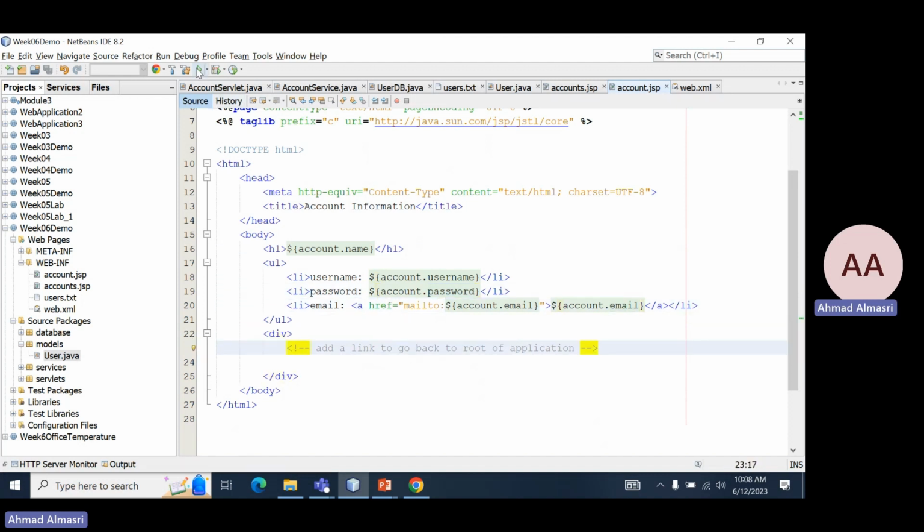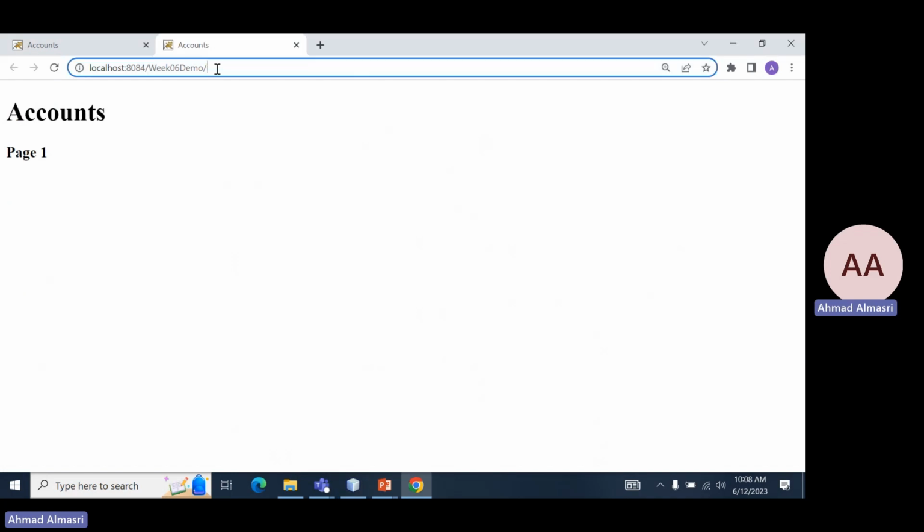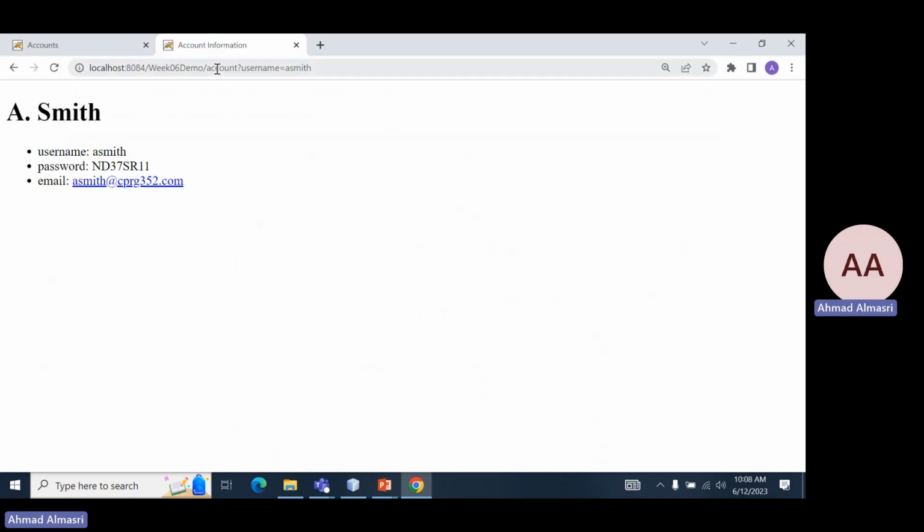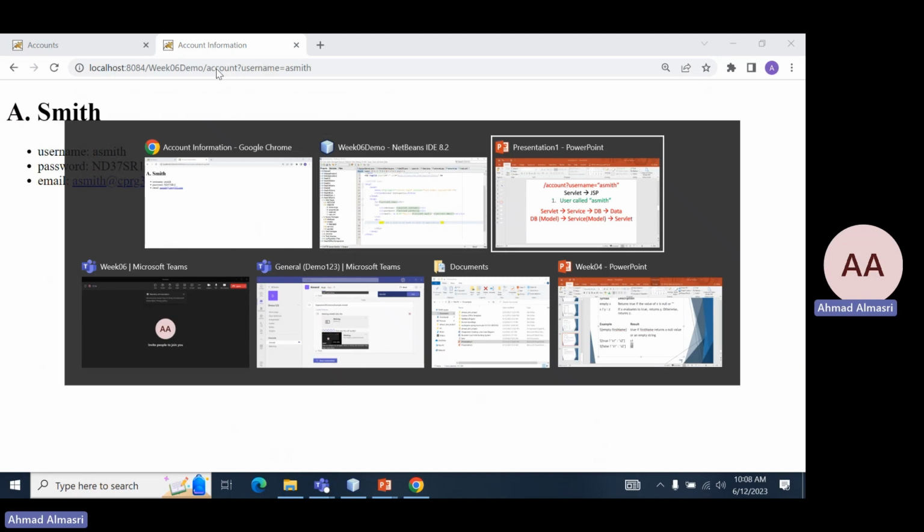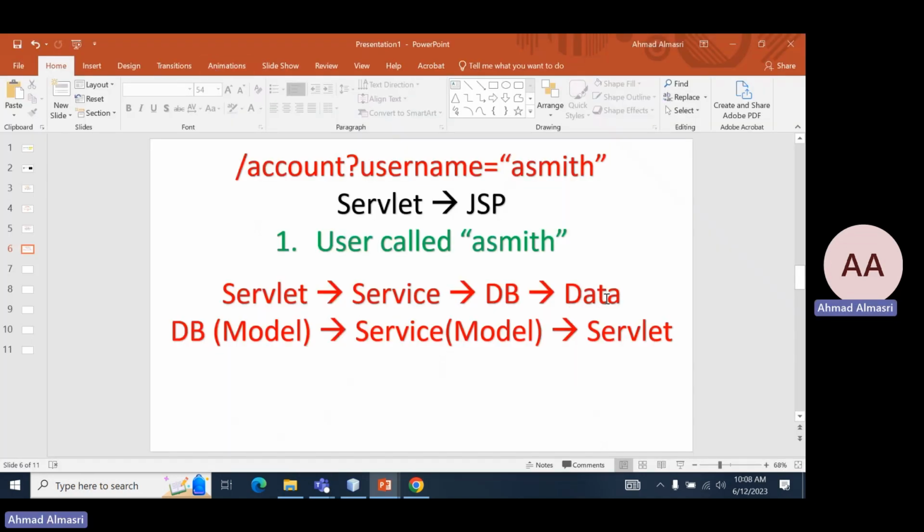Let's just give it a try for the last time. Let's run it. Let's go to account. Let's try asmith, and here we go. This is how we got the data: servlet, service, database, data, then database model, service model, servlet.